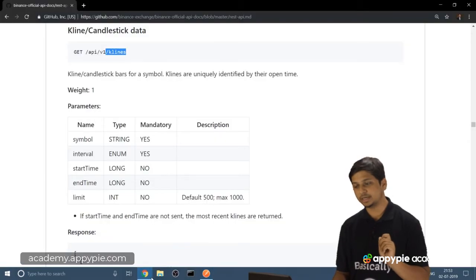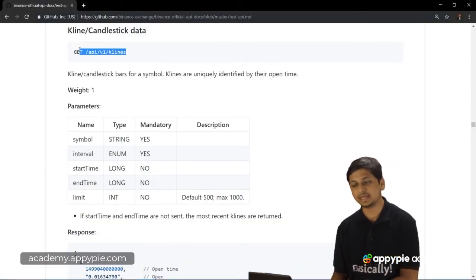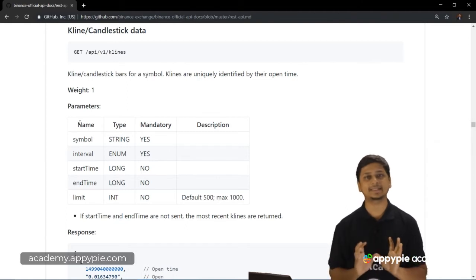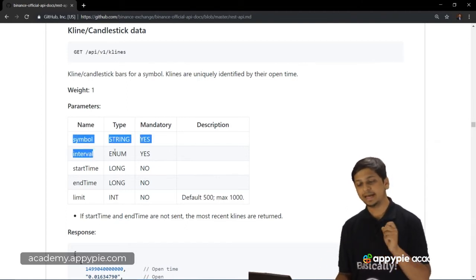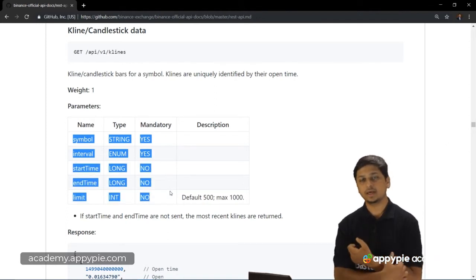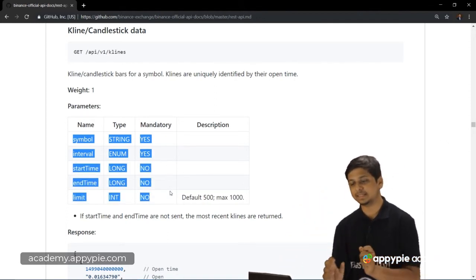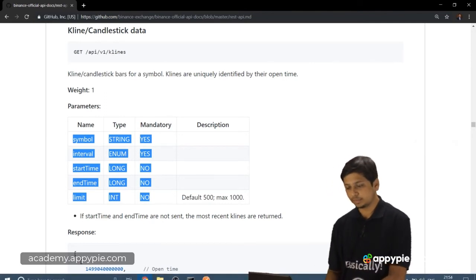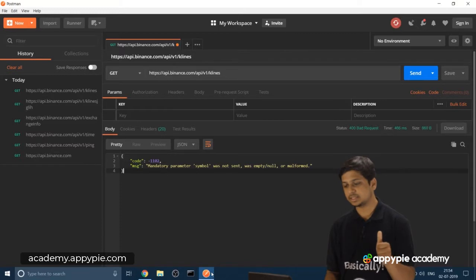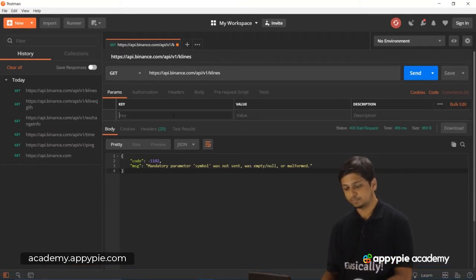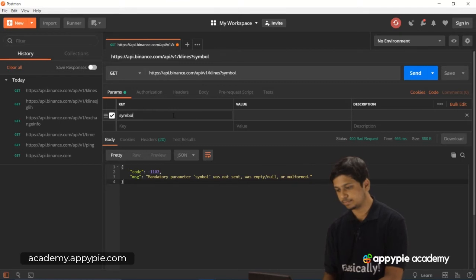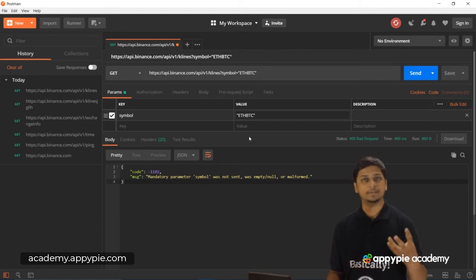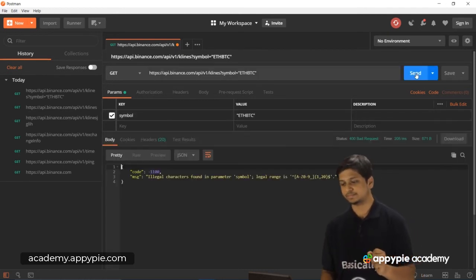This is important because in the documentation of the klines endpoint we have these particular parameters, and we have still not mentioned the parameter of symbol or the interval. So let's go back to Postman and pass in these parameters. The first parameter is symbol. So over here inside key value, the key is symbol, and the value is ETHBTC. This particular value will be passed in through double quote marks, and now let's send this.